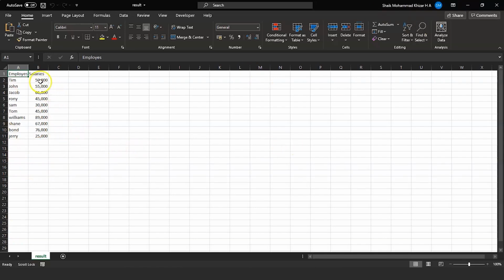Now we want these salaries to be sorted. We want this in order. The employee with the highest salary, we need him at the top, and the employee with the lowest salary, we need him at the bottom. So let's go to the control room.